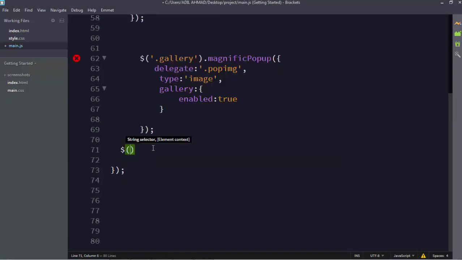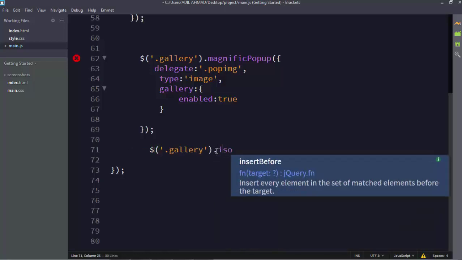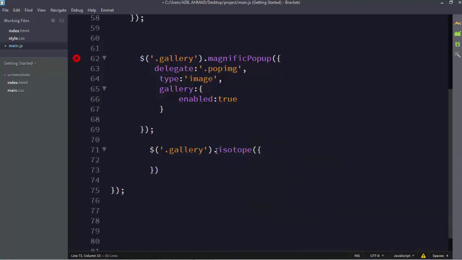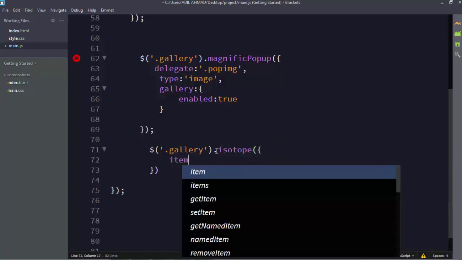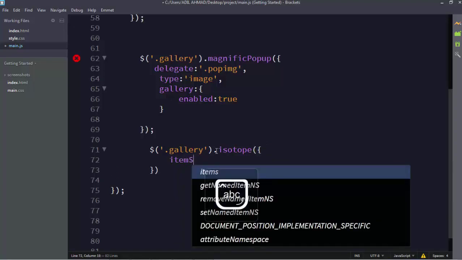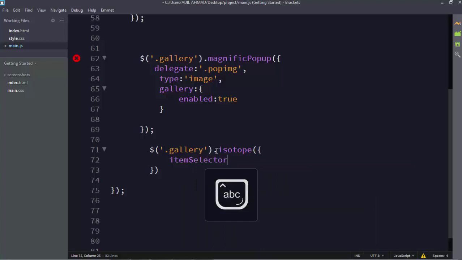So here I'm just calling the gallery, which is a class. I'm putting a dot and then gallery, this is the class. First I'm indenting it beautifully, then we'll move further. So we put gallery, and inside this we have isotope. The spelling must be correct. Isotope. Item selector I'm putting here, like items. This is the class which is existing there.